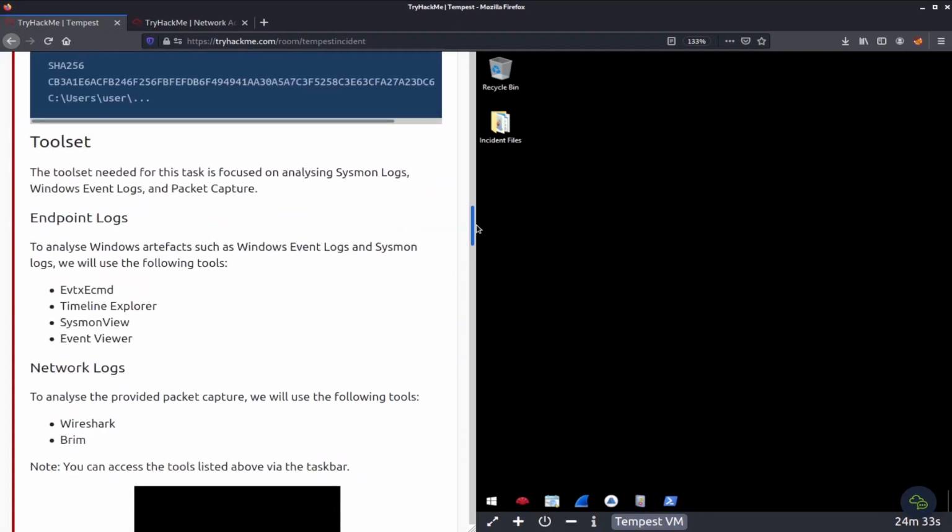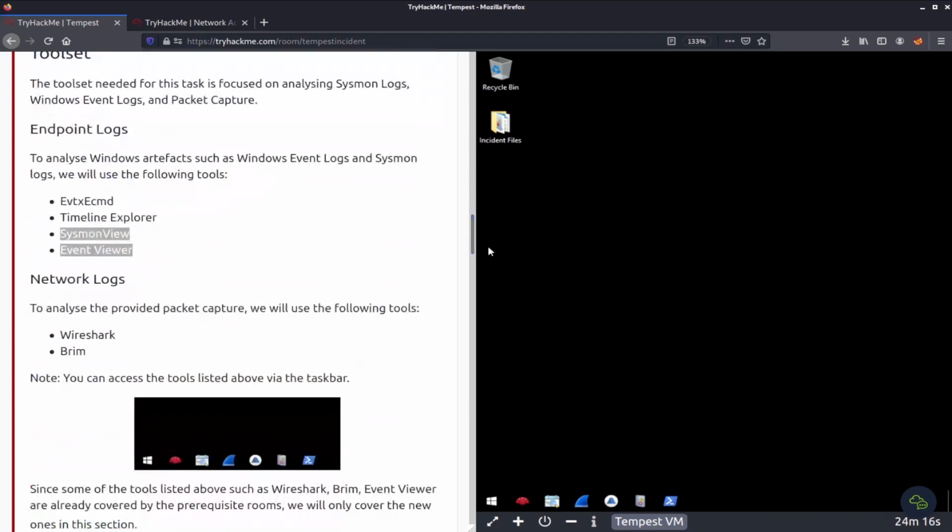So I'll move ahead to tool sets. We have about five tools listed here: EvtxECmd, Timeline Explorer, Sysmon View, and Event Viewer. I know most of you are familiar with the last two, so I'm just going to explain what the first two tools are. Starting with the EvtxECmd tool, it is a command line tool which parses Windows event logs into different formats such as CSV, JSON, or XML. You may use this tool in conjunction with the Timeline Explorer.